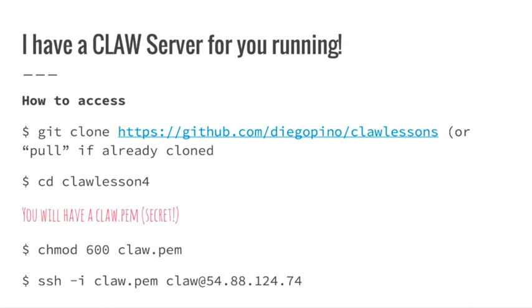And I cloned the whole stuff and uploaded it to an AWS machine. So to get this started, if you want to interact directly with this, this machine is completely open to anyone to hack, destroy, or mess up. I will ask you to download the Claw Lessons repository from my GitHub account, or if you already have it, pull it, and then go into the Claw Lessons 4 directory. Inside that, you will get a claw.pem file. That's the key to be able to go into the machine. So you just change the permissions for that, chmod 600 claw.pem, and then issue ssh -i claw.pem, user is claw, and that's the IP. I will show you how to do this directly on the terminal in a few minutes.